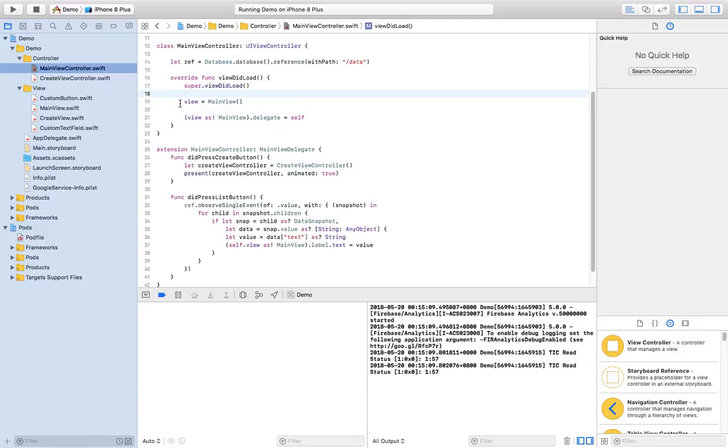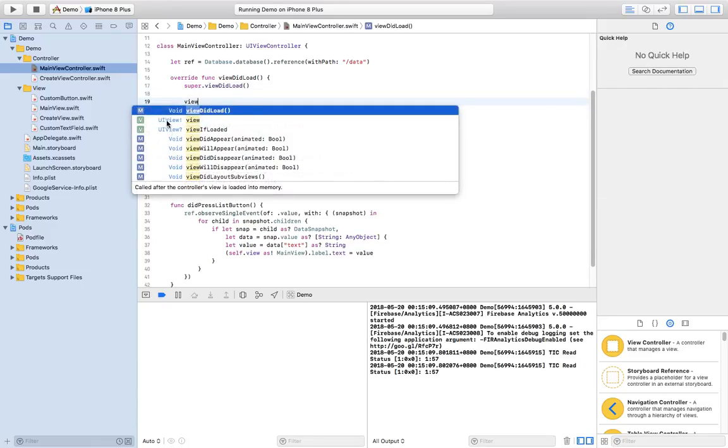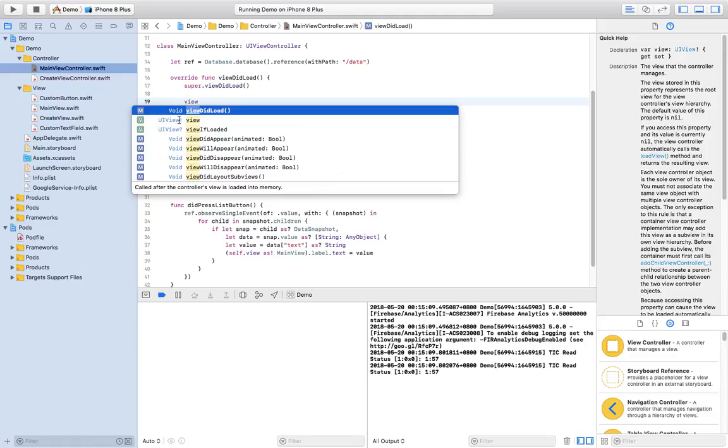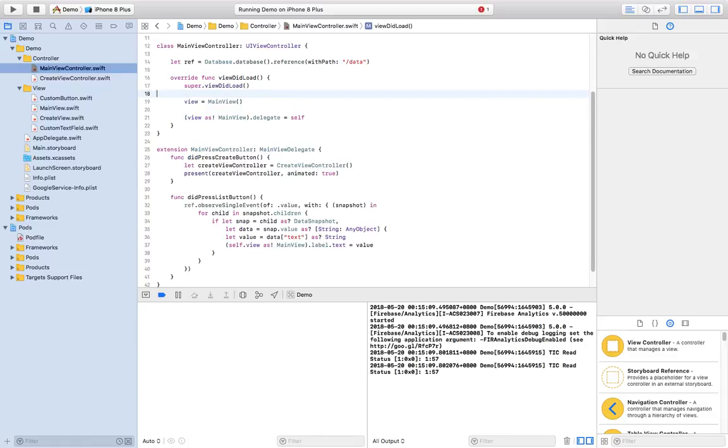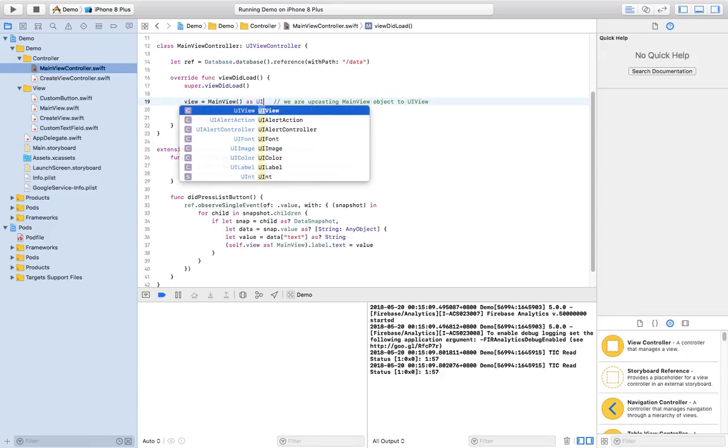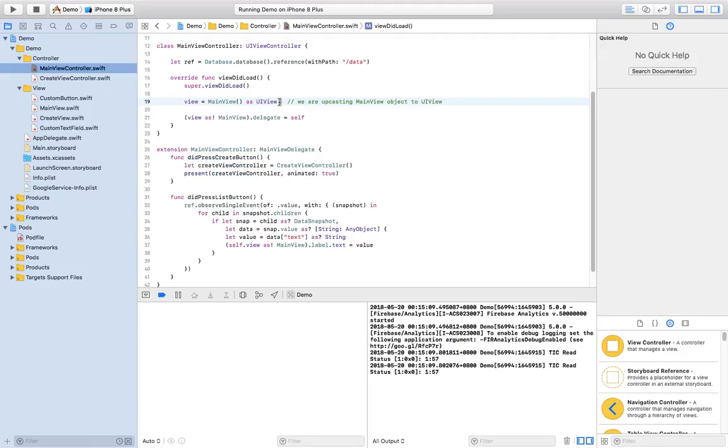Let's discuss first about this line over here. So we know that view is of type UIView, and then we are assigning main view to view. So what is happening here is actually we are upcasting the main view object to a UIView. It is actually something like main view as UIView. We upcast it to UIView before assigning it to view. This is what is actually happening.